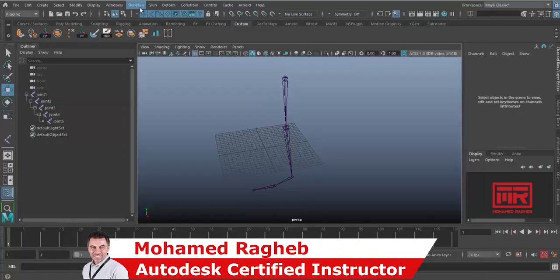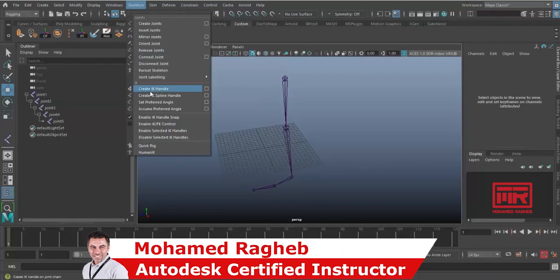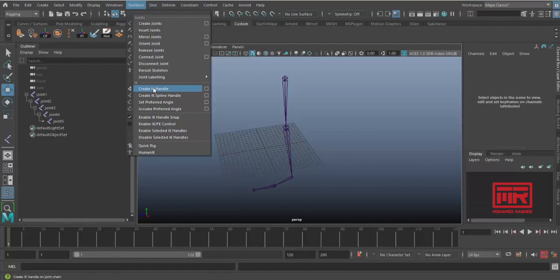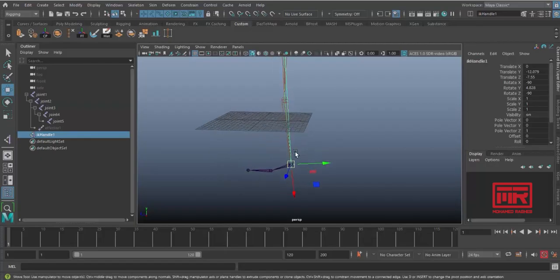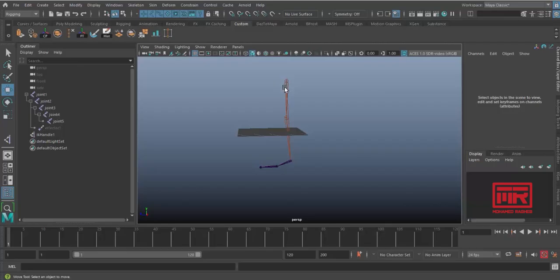But they invented something for us called IK, which is inverse kinematics. So let's see what it is. I will click on it, click here, and click here. That creates something called an IK handle. And with this IK handle, if I want to play with this leg, I will select the IK itself. I will not select the joint anymore. I want to select it.